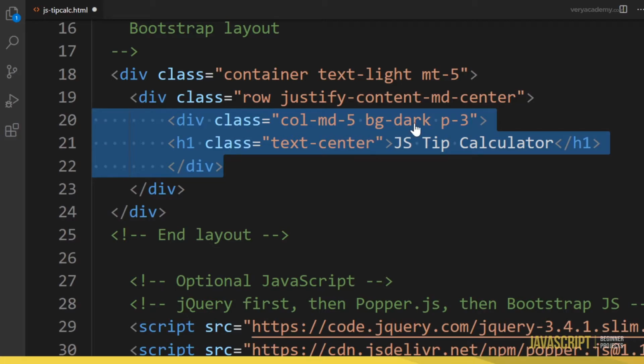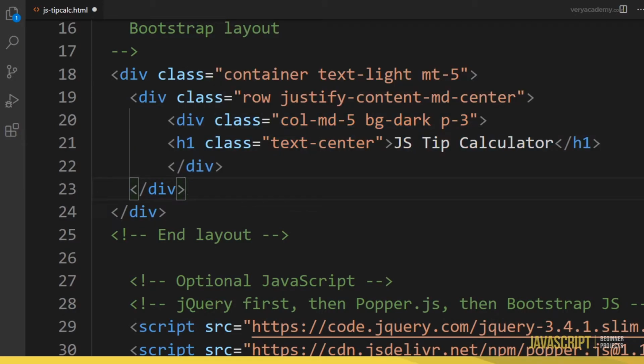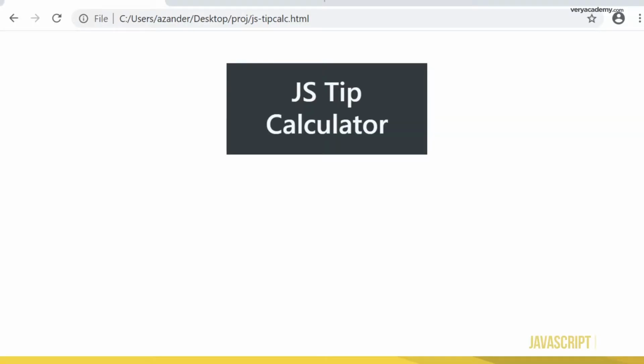So the background color is going to be dark. Remember, we've got text-light, so we've got a light colored text, and then we've got the background dark. And again, these are just all Bootstrap classes that can be changed. So we could have background dark and light and so on. And then p for padding, that's going to be 3. So there's going to be padding all the way around the box of 3. You can see what 3 means in the Bootstrap documentation. That equals around about 25 pixels. So we've gone ahead now and created a heading. We centered the text in the middle, and this is going to be called JavaScript tip calculator. So let's have a look to see what we built so far. And there we have it. So now we need to build the form.